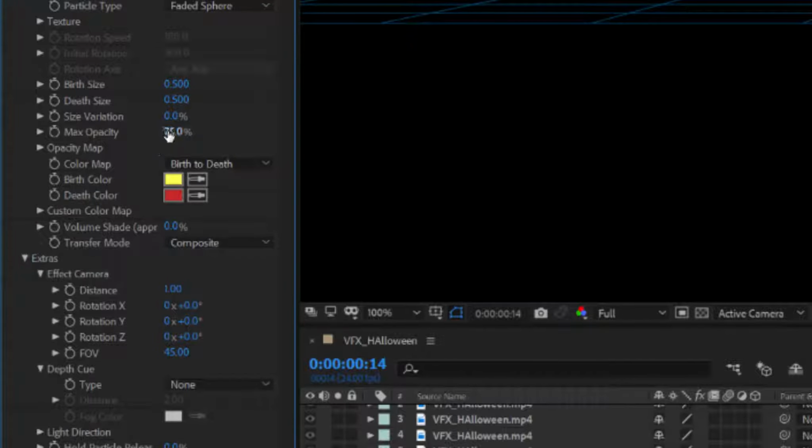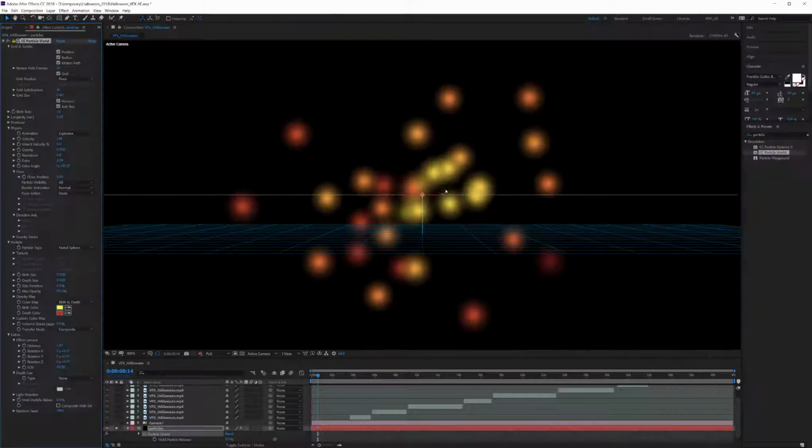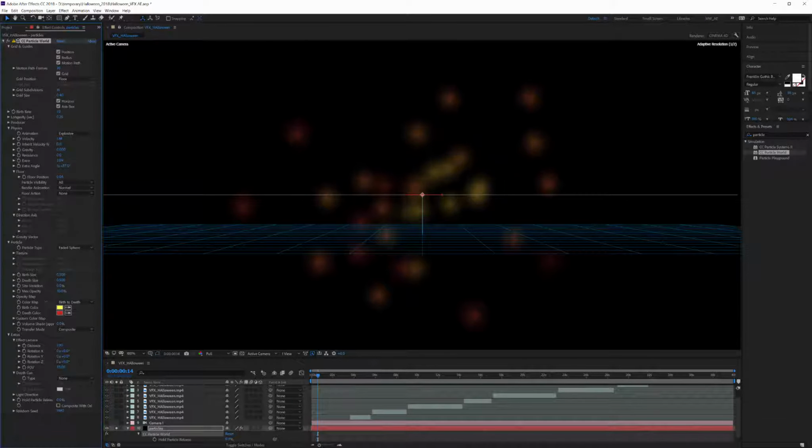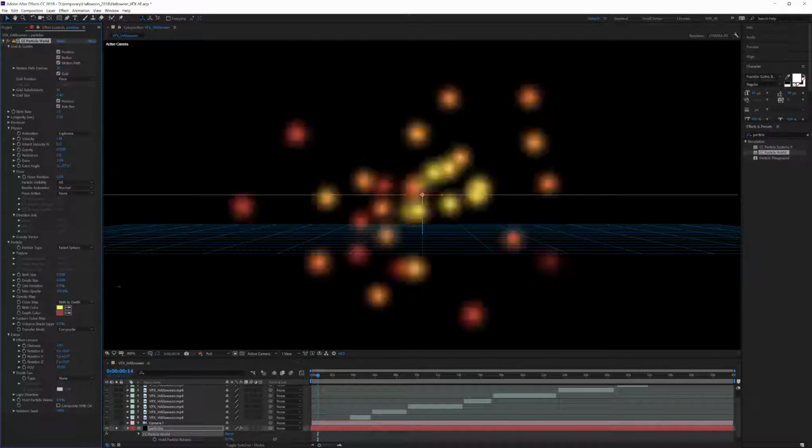Maximum opacity. If I want these to be completely visible, I'll hit 100. But if I want them to be faded, which we'll go into with smoke and clouds and fog, I would change the maximum opacity.